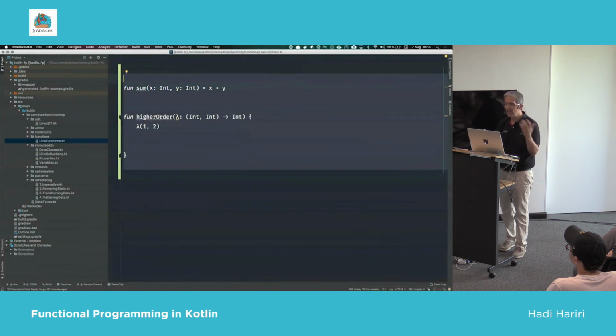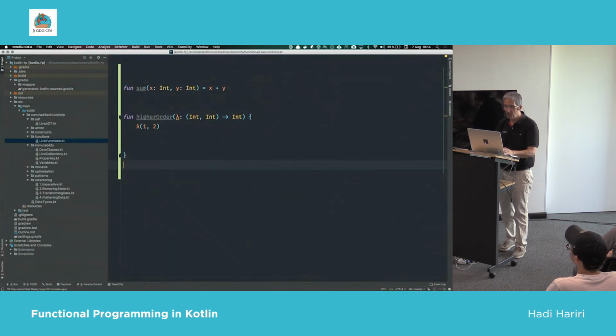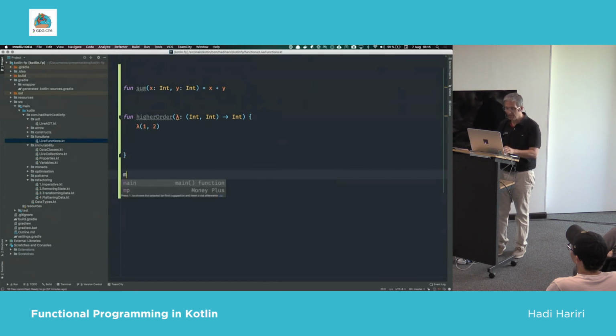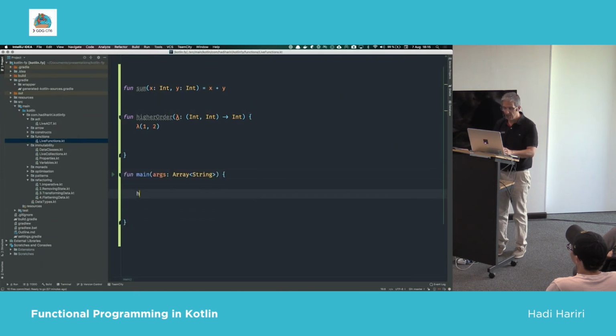Now, we can also declare lambdas, like anonymous functions, although I say anonymous functions because in Kotlin there is a difference between a lambda and anonymous functions, which we'll see a little bit later on. But we'll be using lambda, so I can say, for instance, here, if I want to call this higher order function, I can just pass in x, y equals x plus y, right? And there's my lambda.